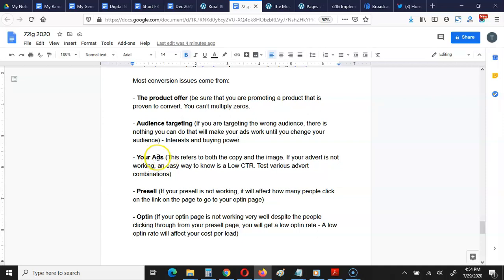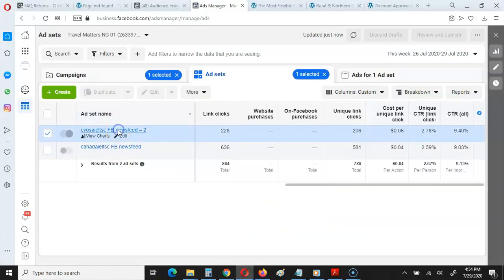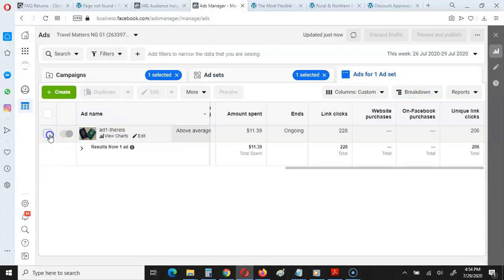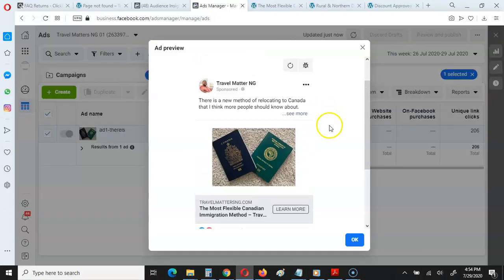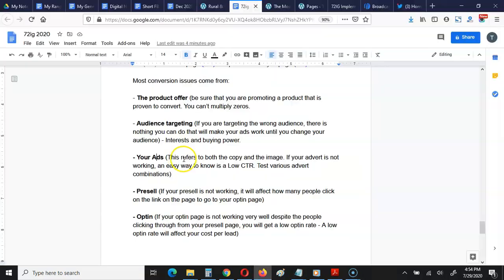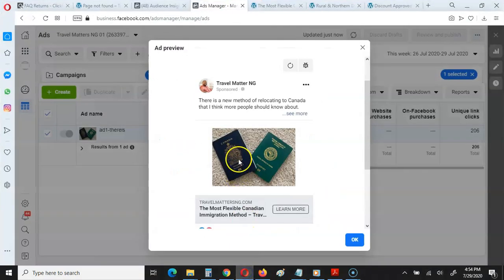Then for your adverts, and I'm talking about both the copy and the image. Now, if you look here, I'm going to click on this again. I click on preview. So this is my ad. This is the image, right? This is the copy. This is the image. This is the copy. So when I say your advert, I'm referring to both the image and the copy.